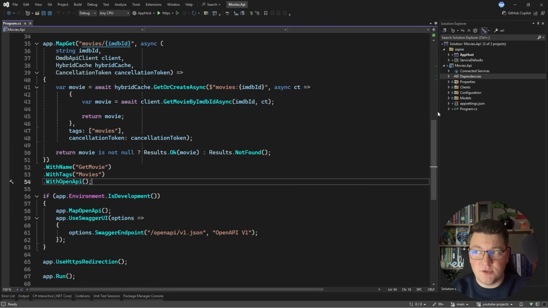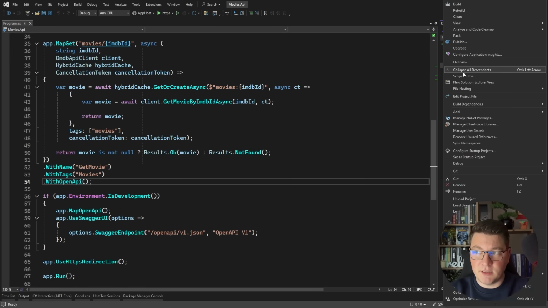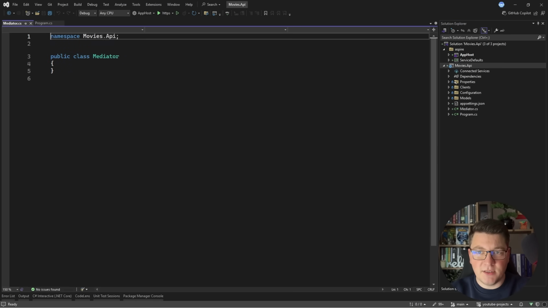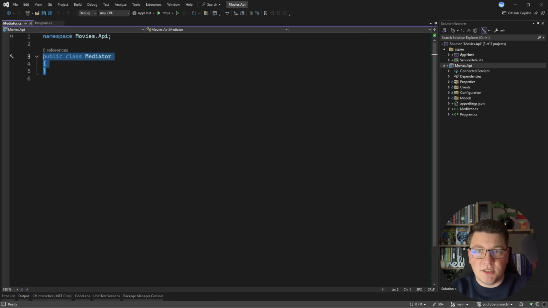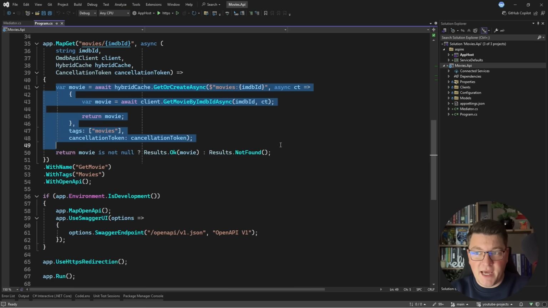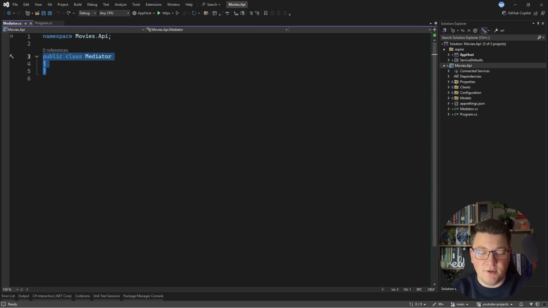So how do we actually use MediatR? Well, I'm going to create a separate class with the MediatR implementation of the flow I want to demonstrate, and then I'm going to show you how we can migrate off of it. The base abstractions in MediatR are IRequest and IRequestHandler. So what I want to do is wrap the logic that I have in this get endpoint inside of a MediatR request and respective request handler.